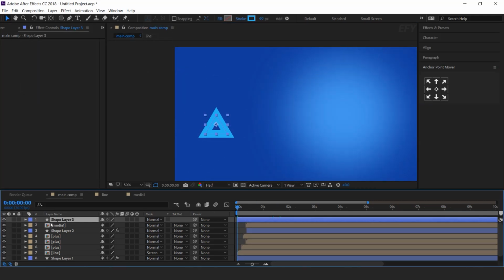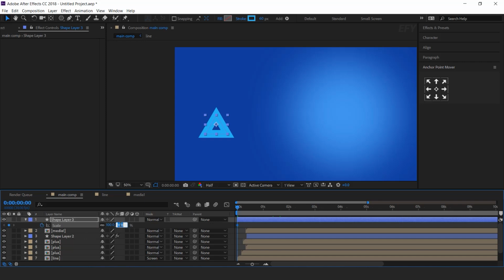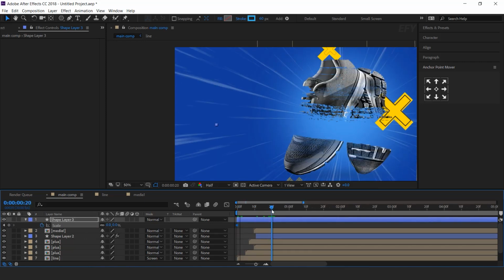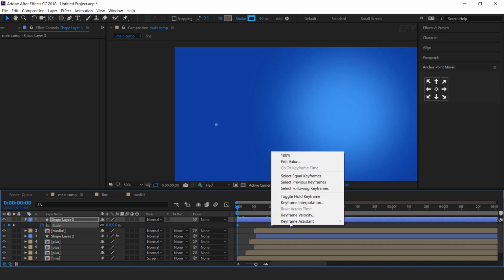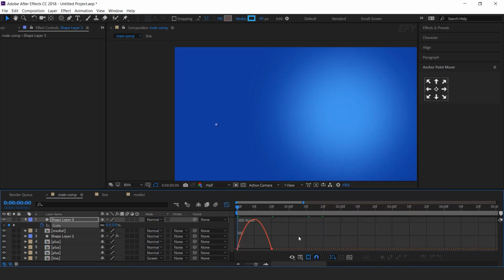Now go to first frame, hit S for scale, and add keyframe and change scale 0%. Then go to few frame forward and change the scale 100%. Select both keyframes and ease them. And make your graph like this.